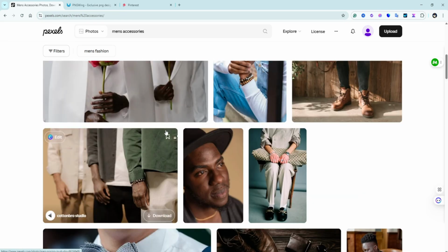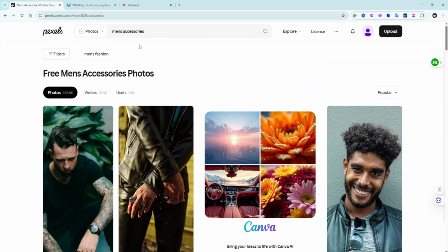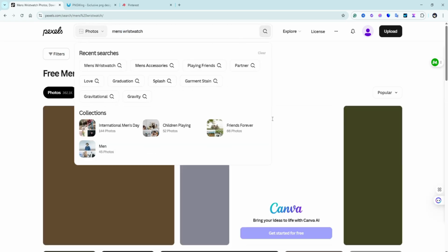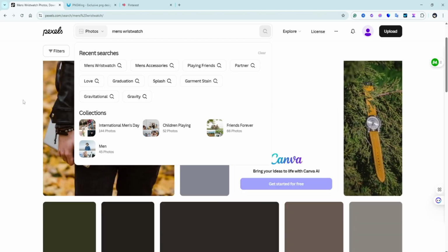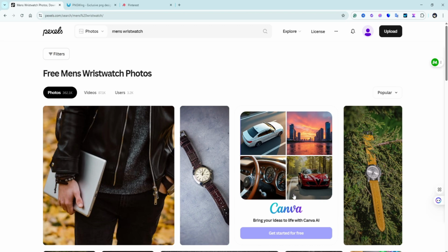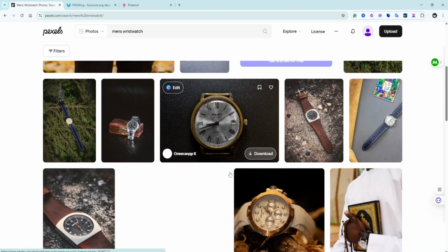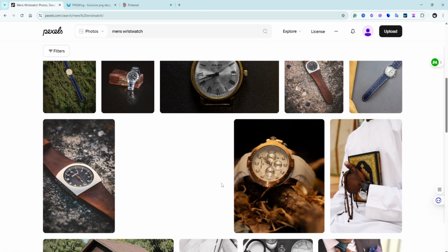Since we already have an idea of what we're looking for, we search for men's wristwatch. Now we'll load and see. These types of pictures are not PNG files, which means the backgrounds are not transparent, but you can still make good use of some of these pictures.